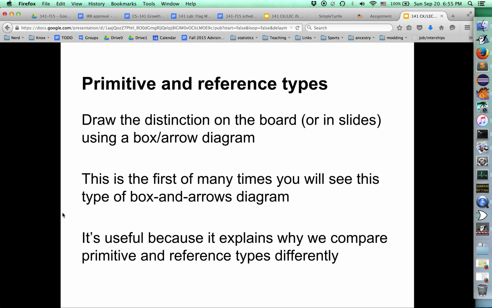So I want to draw a distinction. I used to draw this on the board. What I'm going to do instead, I turned it into some slides. Now this is the first of many times you'll see this type of diagram, sometimes called a box and arrows diagram. It's useful because it explains why we compare primitive and reference types differently. And it actually has a lot to do with performance differences, which we'll see later on in computer science.